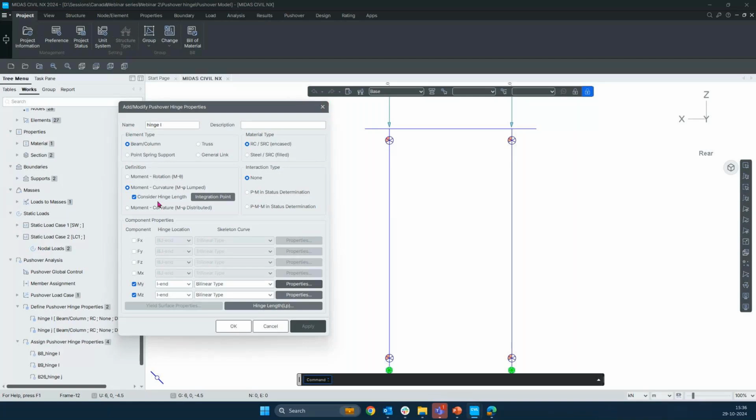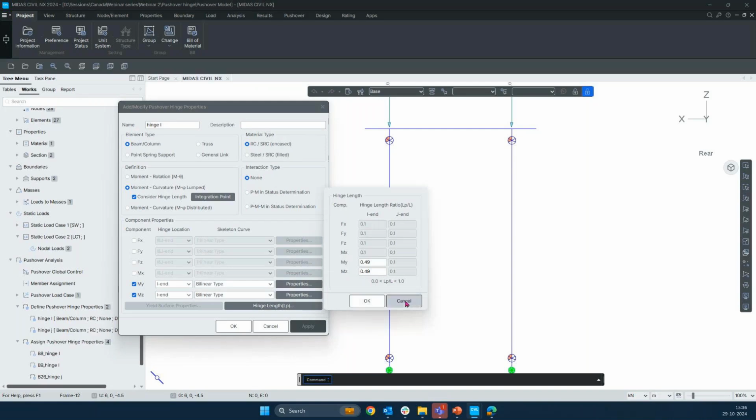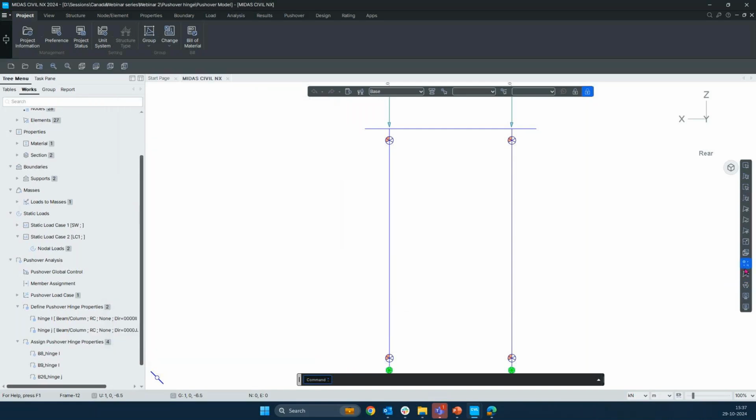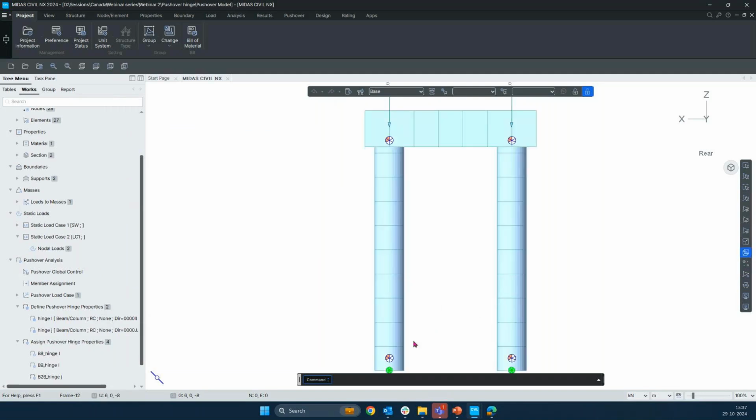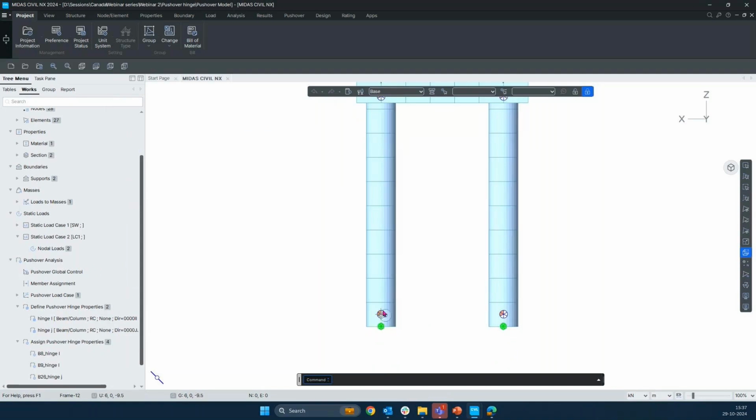So in this way, we can actually utilize the moment curvature curve and the bilinear type of the skeleton curve in the analysis. Now, the other question is the hinge length, which is set up here as 0.49, and the reason for that is, if I turn on the extruded view, you'll see that I have divided the entire element into some parts, right? So this is not a single column section, but it is divided into different elements.